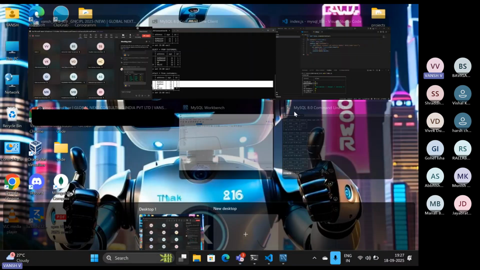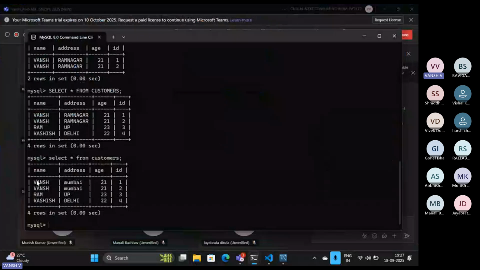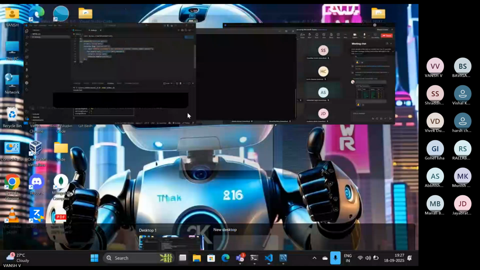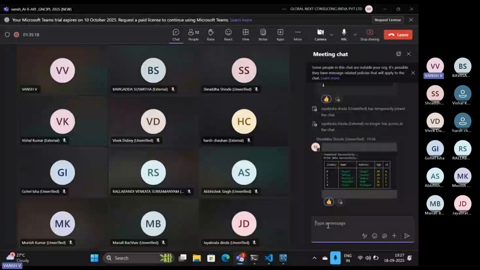Okay. So I guess it is pretty clear how we have updated the query over here. We just have to change a simple query. All the structure of our program is the same. We are just doing this.